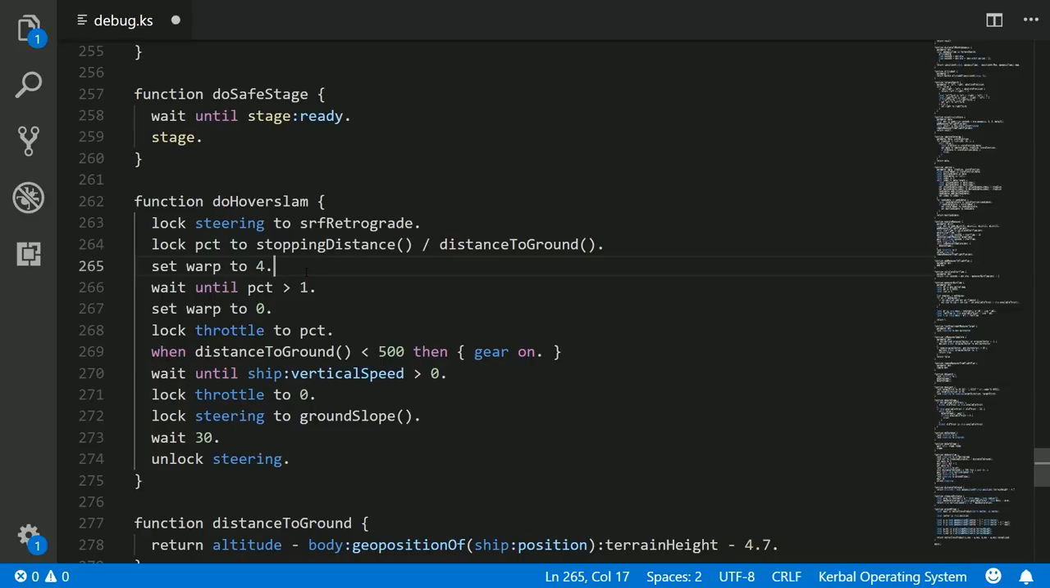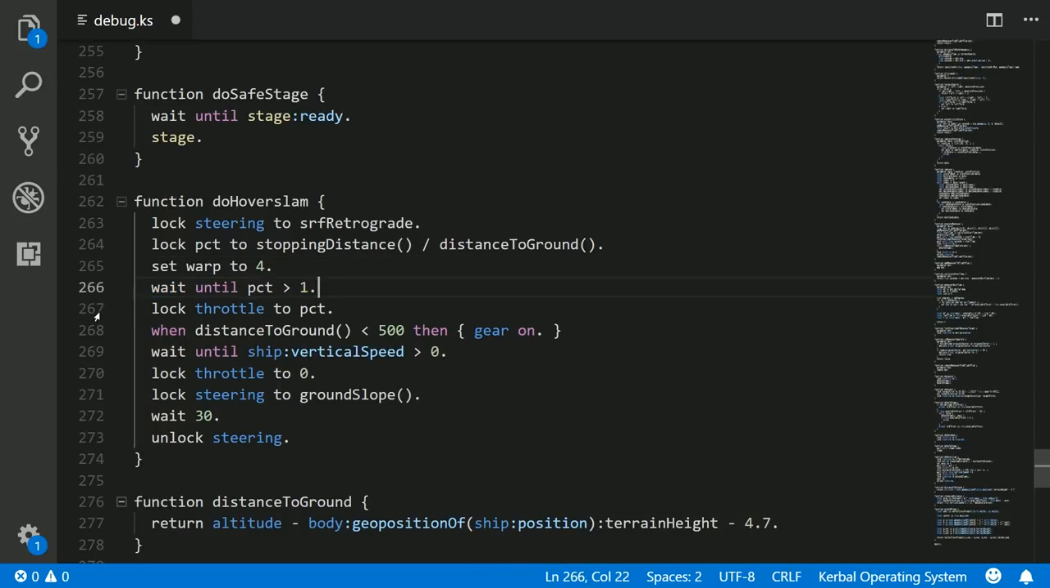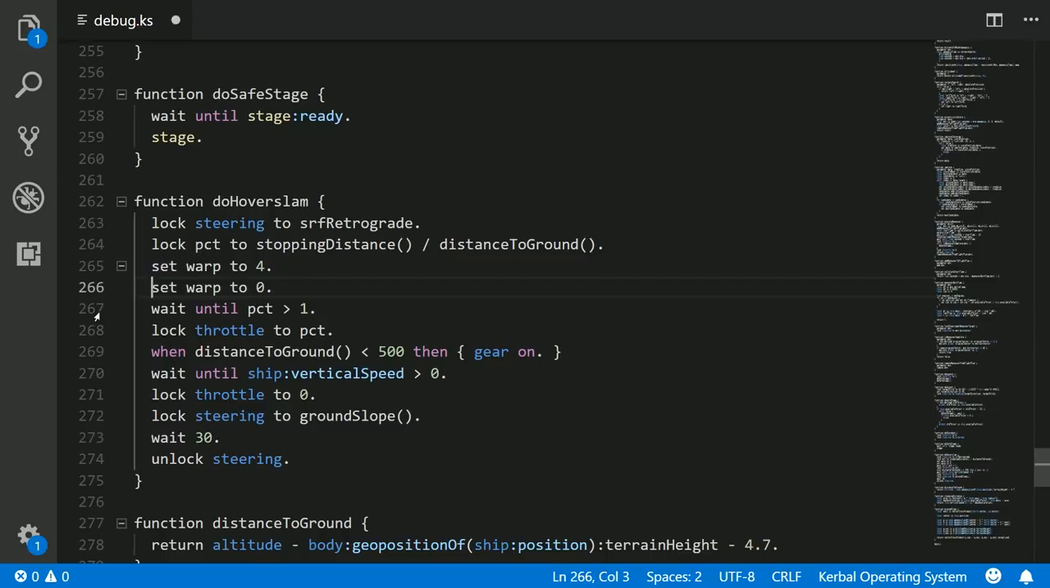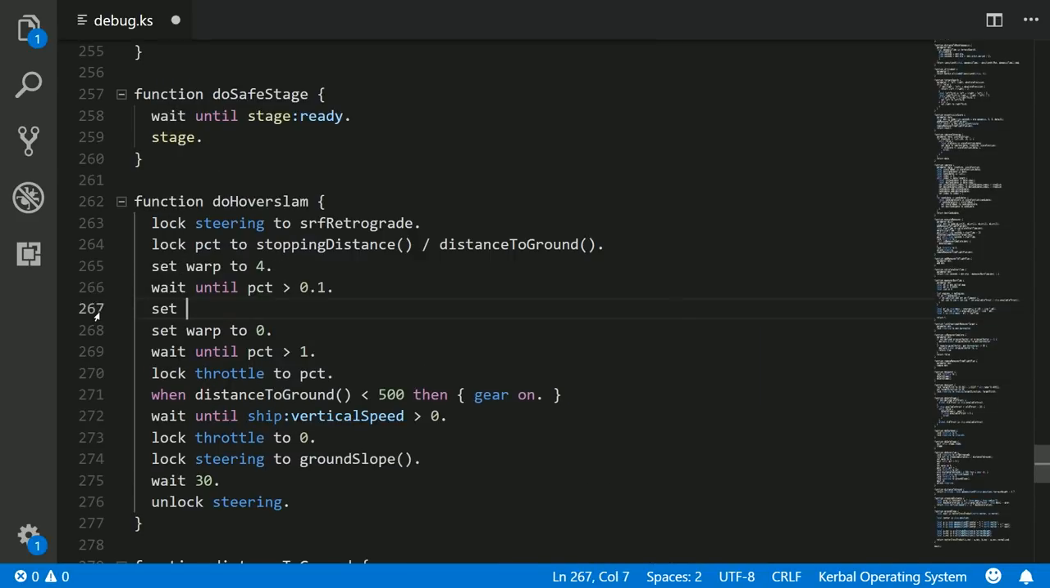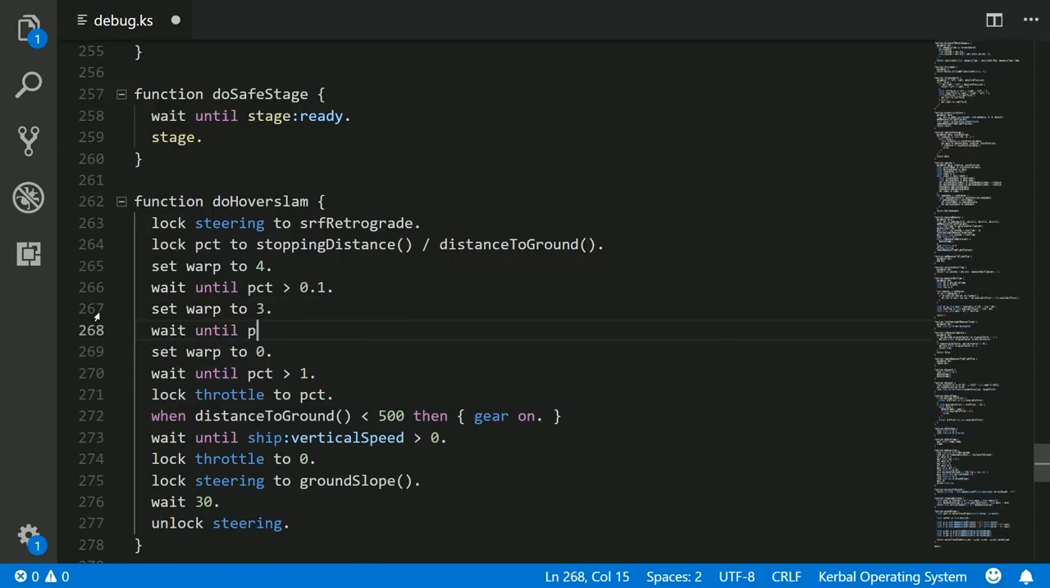But I'm going to pull some numbers out of nowhere, basically out of a prior script that I had written to do something like this, in the hopes that it ends up being reasonable enough for us. We'll actually put the set warp to 0 right up here because we'll use a different starting condition. So I'll say wait until percent is greater than 0.1. And then we'll set the warp to 3. Then we'll wait until percent is greater than 0.4. And then finally we'll set the warp to 0.